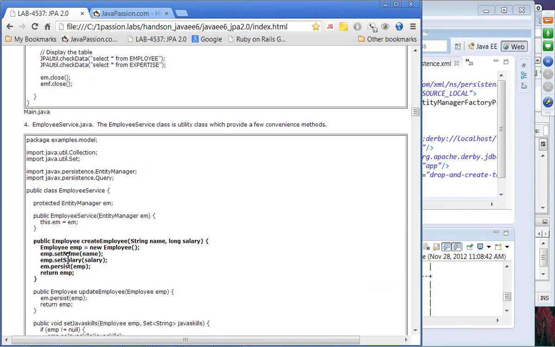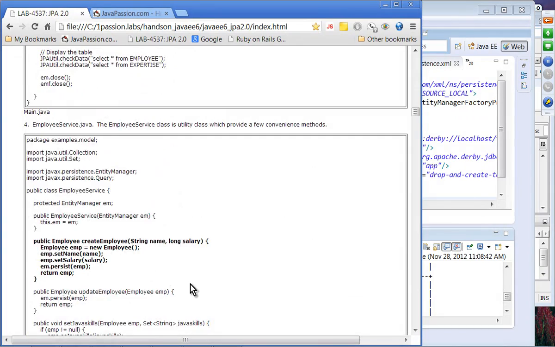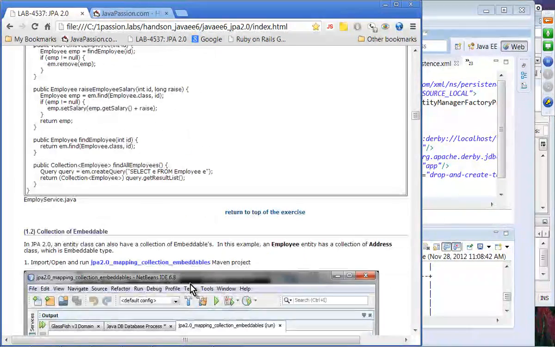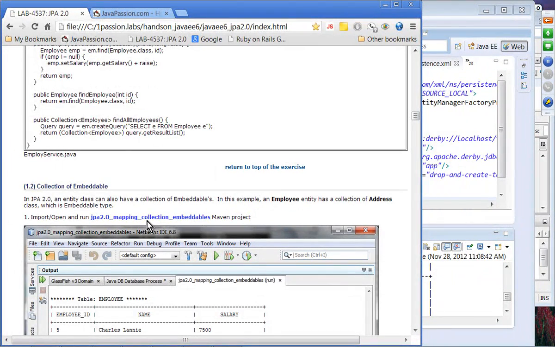This EmployeeService is basically a utility class that we use in the test main code to create the employee, so nothing really important. 1.2 is collection of embeddables. Let's run this one, collection of embeddables.